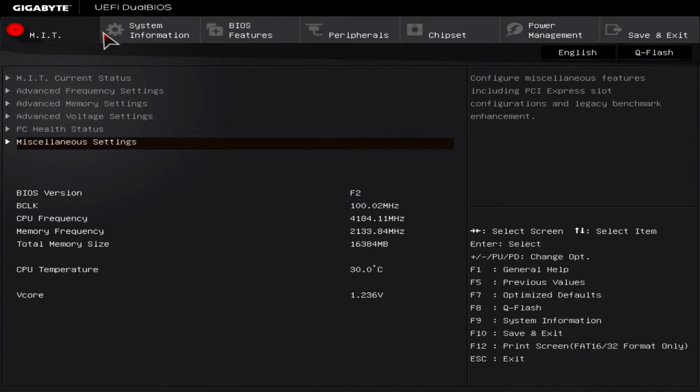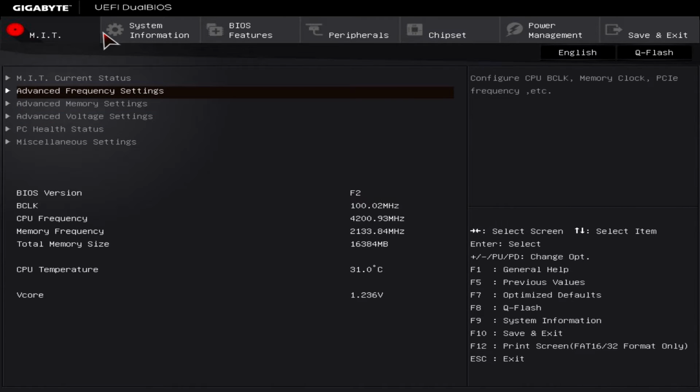So the first thing is that when you go into the BIOS, you're going to go into the MIT, and on the main screen here, it's going to show you information about your system, BIOS version, CPU frequency, memory frequency, all that kind of stuff.